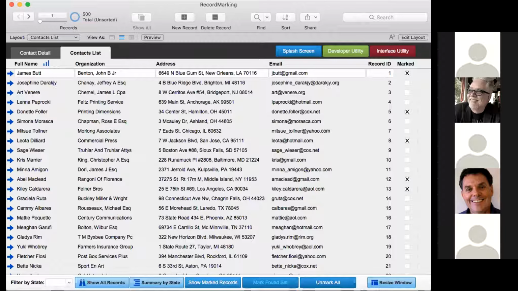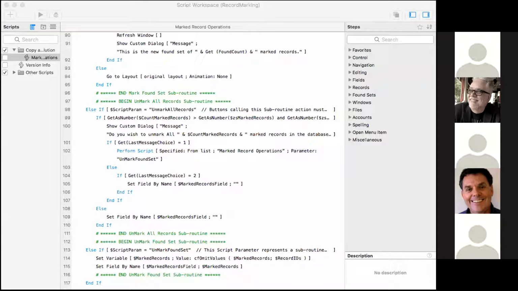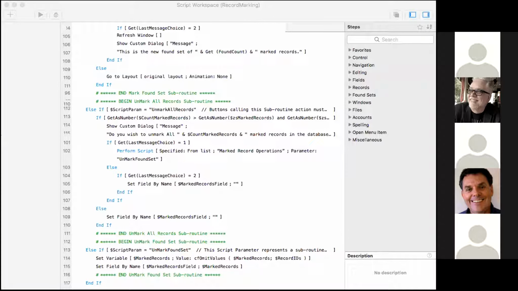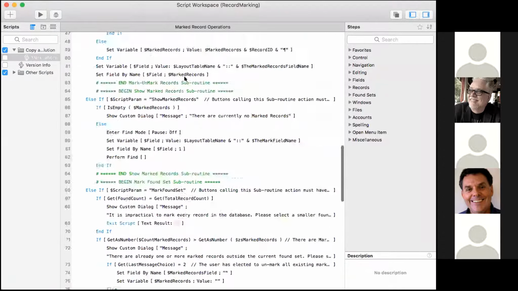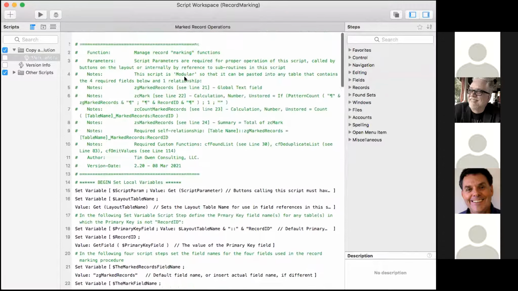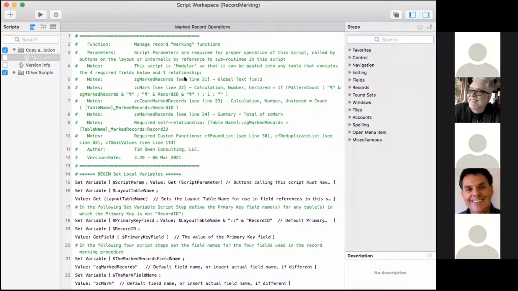So you should be able to see that now. Oops, let me get this out of the way. Okay, can you see the script workspace now? Yes. Right. Okay. Thanks.